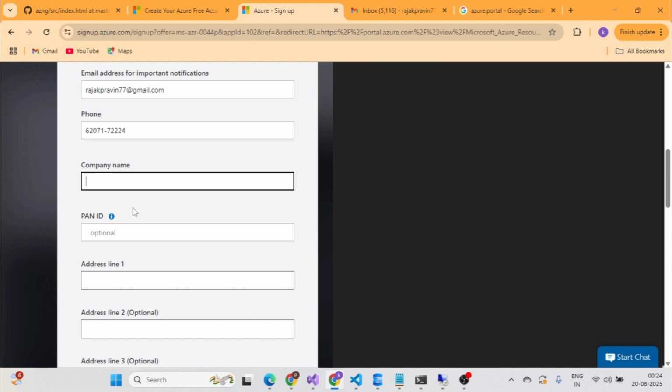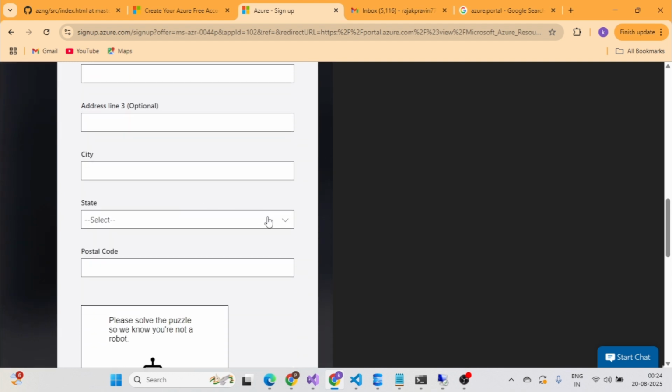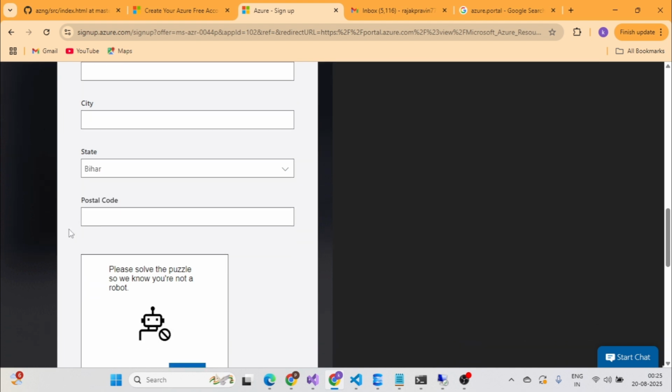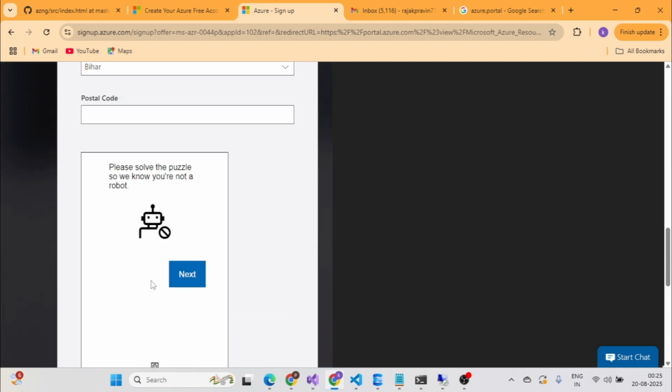And if you are working for any company, just put the company name, like optional. PAN card is optional. Address, these things are optional. If you are in India, I'm from here, so I select it, but this is optional, not required. Just verify. Please solve the puzzle.